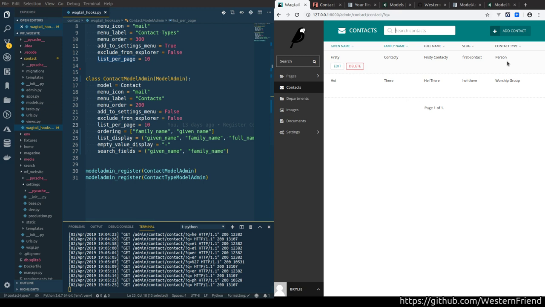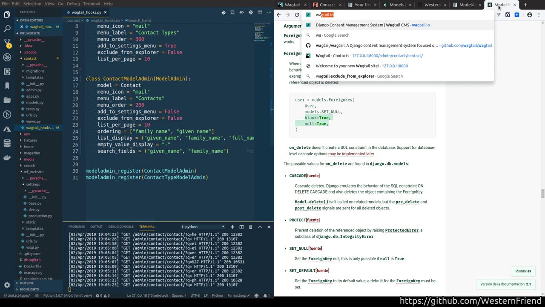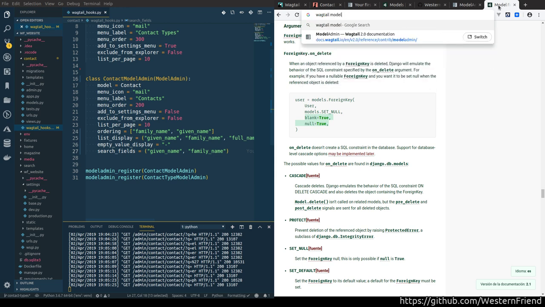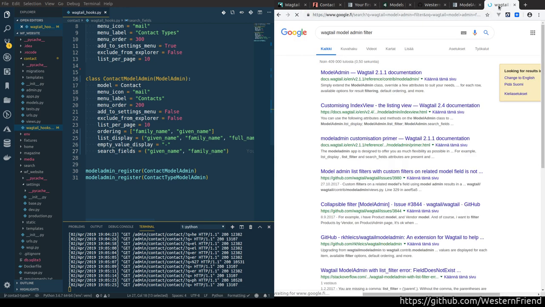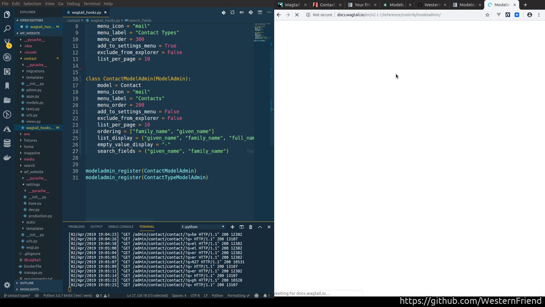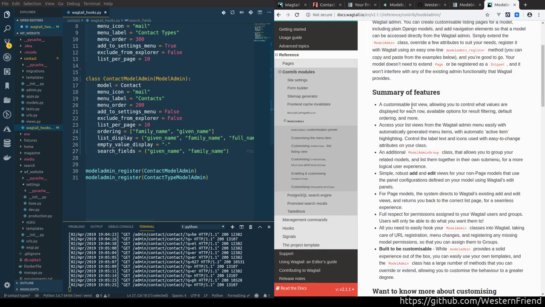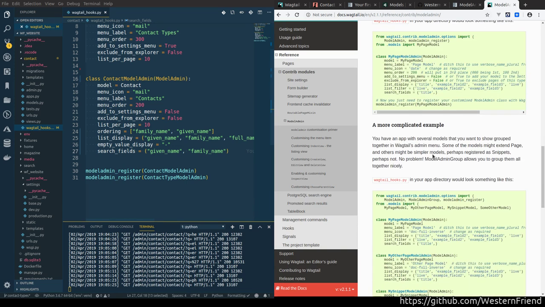Okay, good. Contact type. Later on, I'll see if we can filter. Search Django, so Wagtail, because Django admin has this really nice sidebar that you can have for faceted pagination and stuff. Search fields. Here it is, list filter. I think this is the one, list filter.